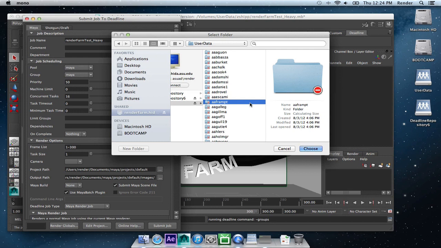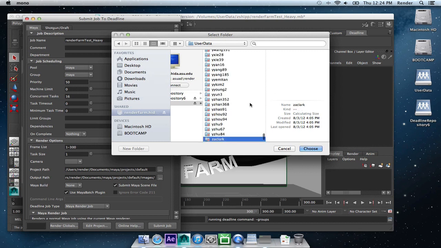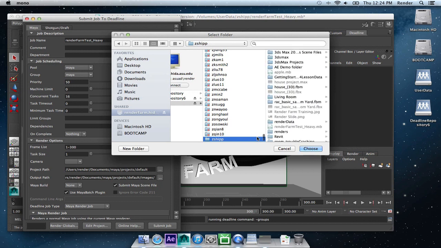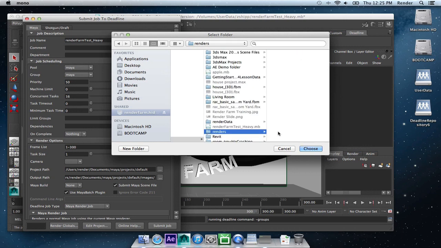User data share lists the folders of all the students in the Herberger Institute. You can't access them, but you'll have to sort through them to find your own. The quickest way to find your folder is to just click on one and then begin typing your ASU Write username. Once in your folder, find or create a location that you want for your finished files to be delivered and click Choose.